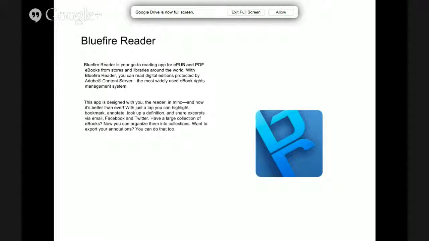Bluefire Reader, for those of you who are using ebooks or make use of a lot of PDFs, this is a great way to share that content. While we're talking about PDFs, ck12.org is a great website that will allow you to create text resources for students from an online library that they have available. It's an organization that's out in California.